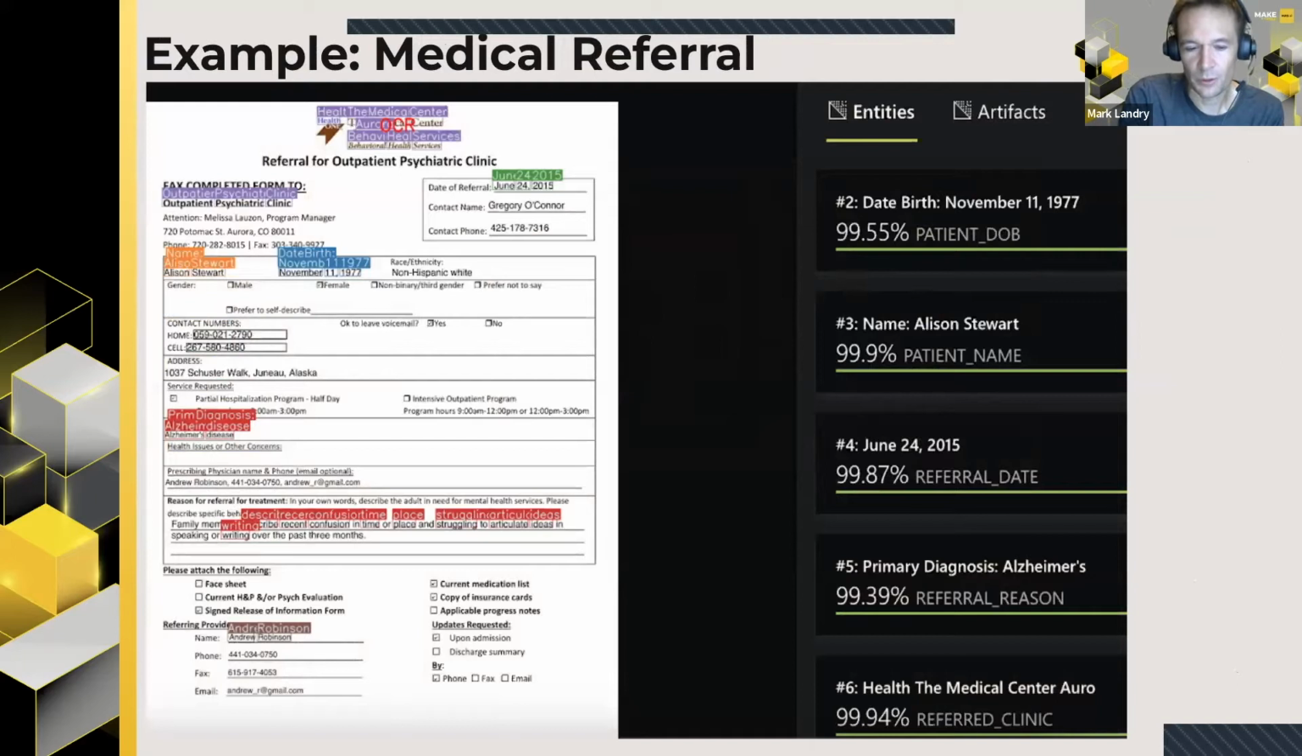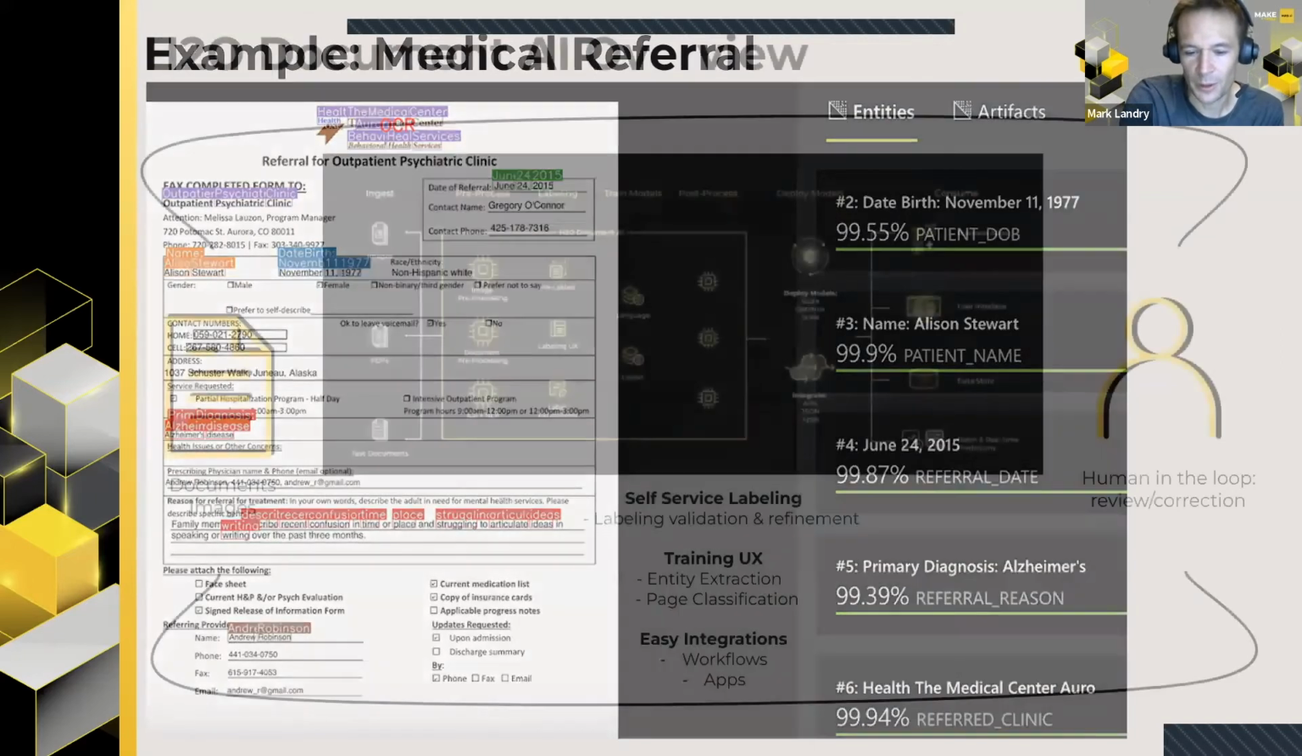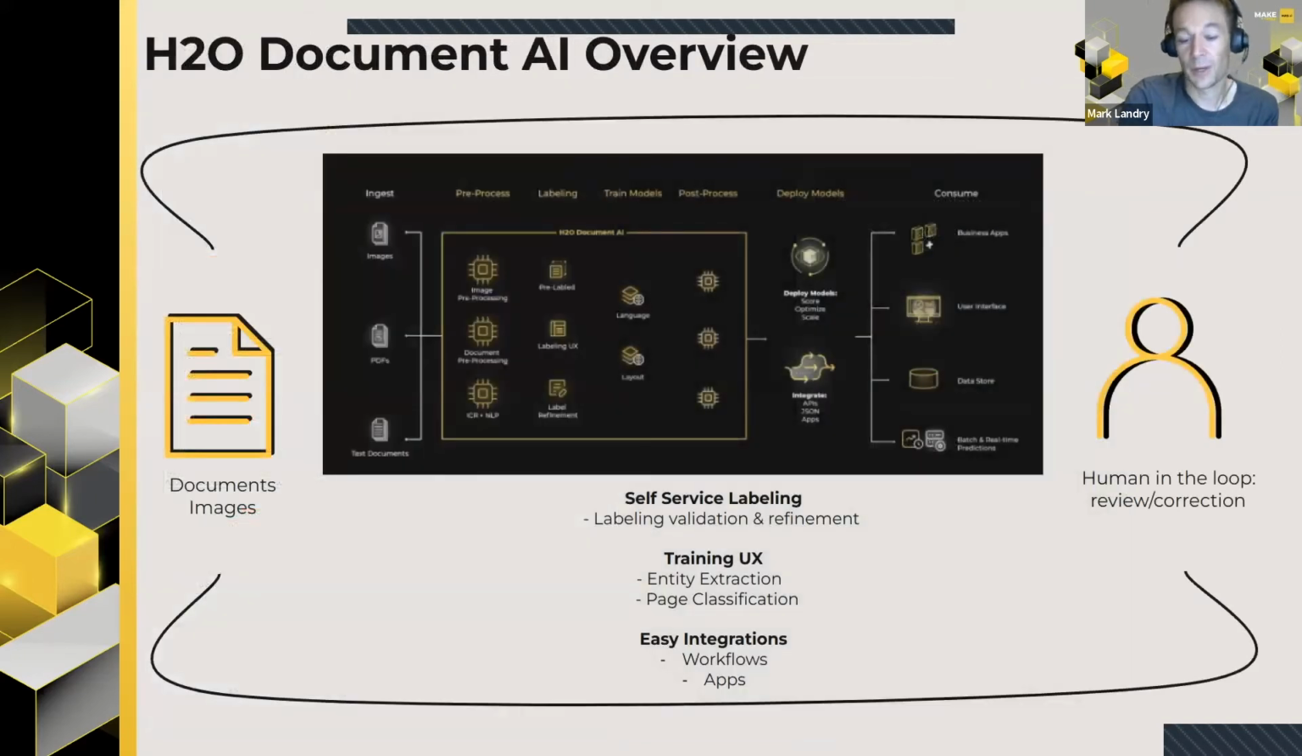So I breezed over those terms, so let me go back a little bit. In the middle, entity extraction and page classification. Those are the main two. There's a couple other things you can do with Document AI. Those are the main two things people do. Entity extraction is called a lot of different things. Named entity recognition is a popular one that's usually generic. We're usually going for custom, but the same principle applies in NER.